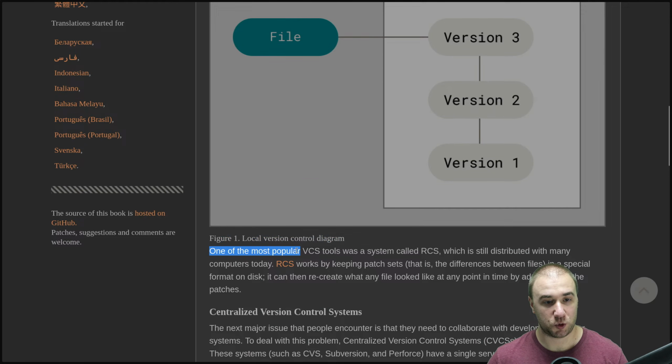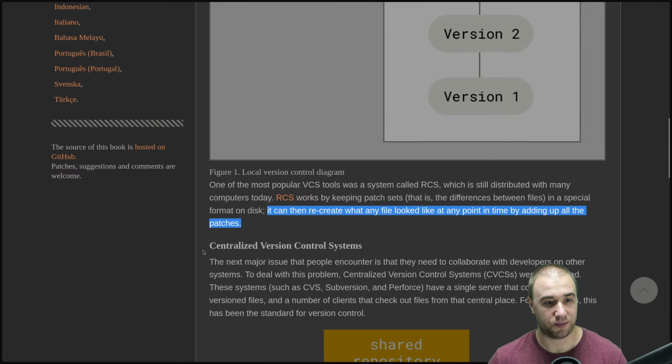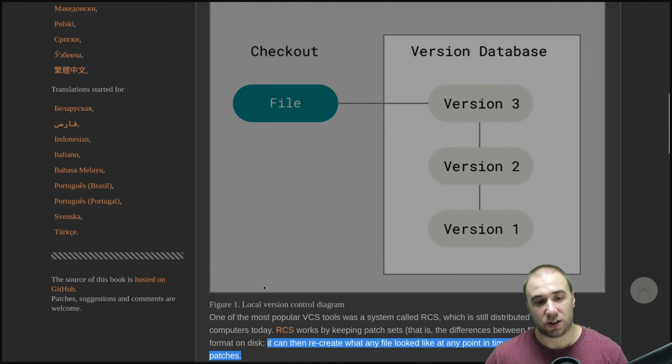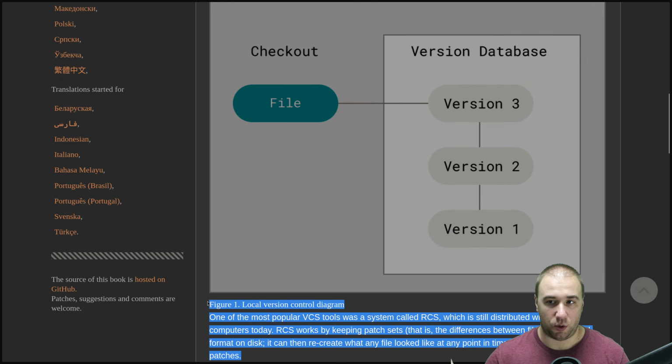One of the most popular VCS tools was a system called RCS. Never heard of it, which is still distributed with many computers today. RCS works by keeping patch sets, that is, the differences between files, in a special format on disk. It can then recreate what any file looked like at any point in time by adding up all the patches. Lovely. So this lives only on your computer. It's just local.